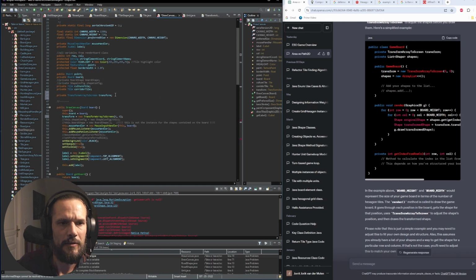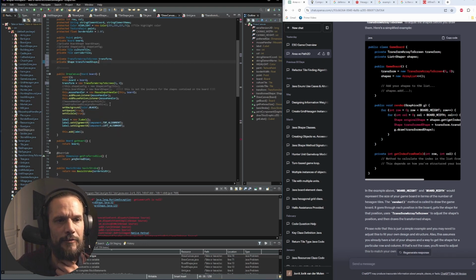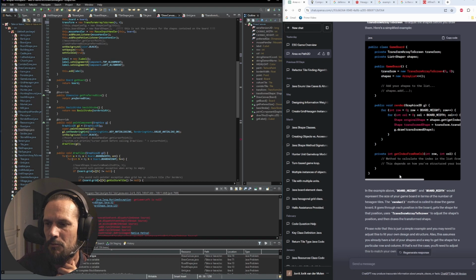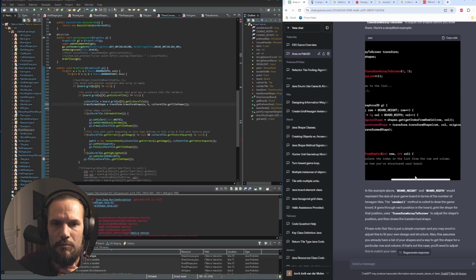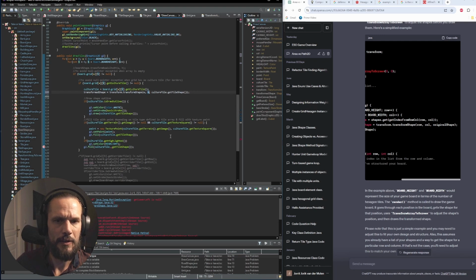Why is it having trouble with that? Private shape, transformed shape. I like putting all my variables outside of the code, and ChatGPT I think is way more pro of initializing them right here where you need them. It's kind of what I do: this transform point row column culture tile is get culture tile, so that's an instance of my culture tile. Then I tell it to get the shape. Why isn't it? What did I do wrong?